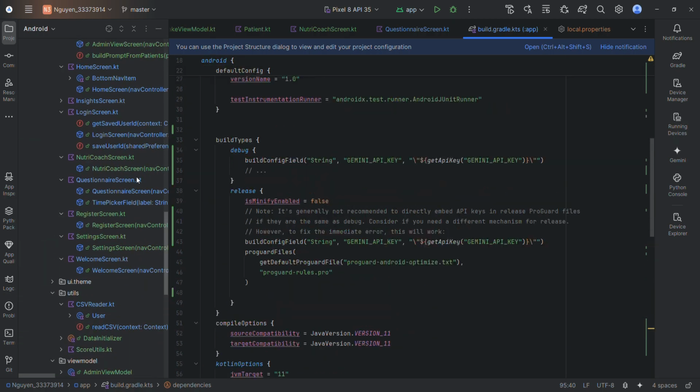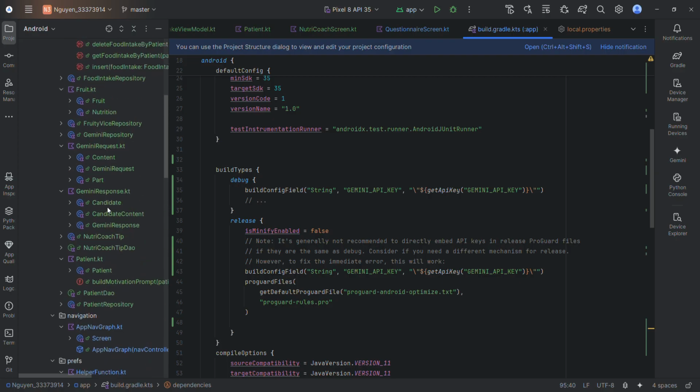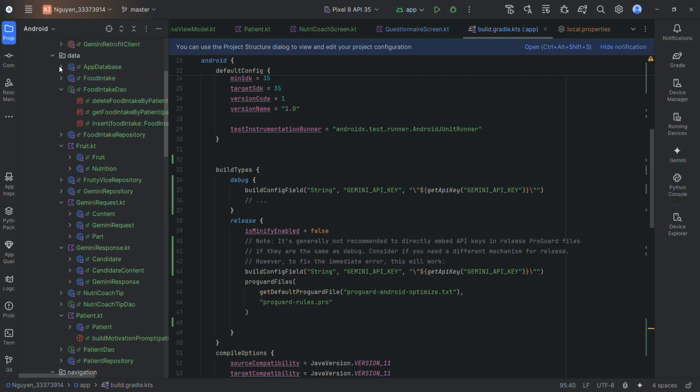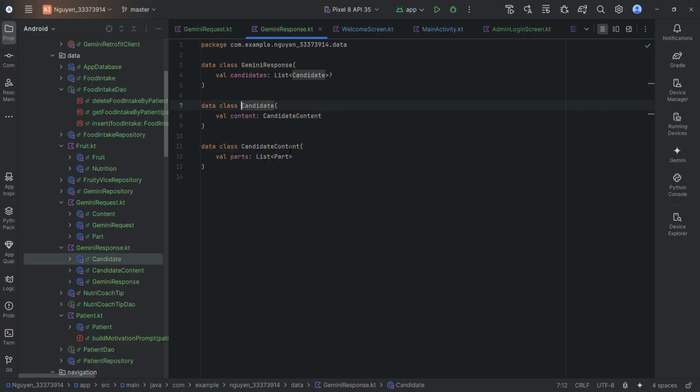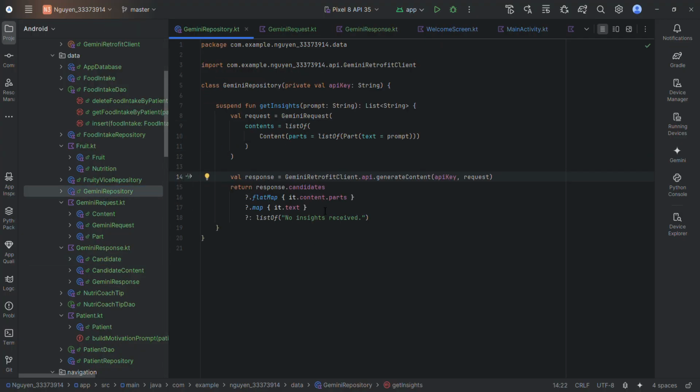Alright, so this is what I have. I declare in the data folder, I create a Gemini request like contents, tag, and Gemini response like this, and create a Gemini repository to get the response.